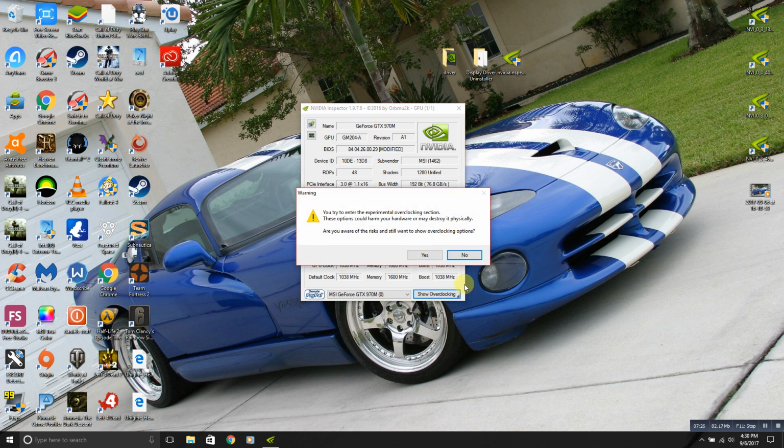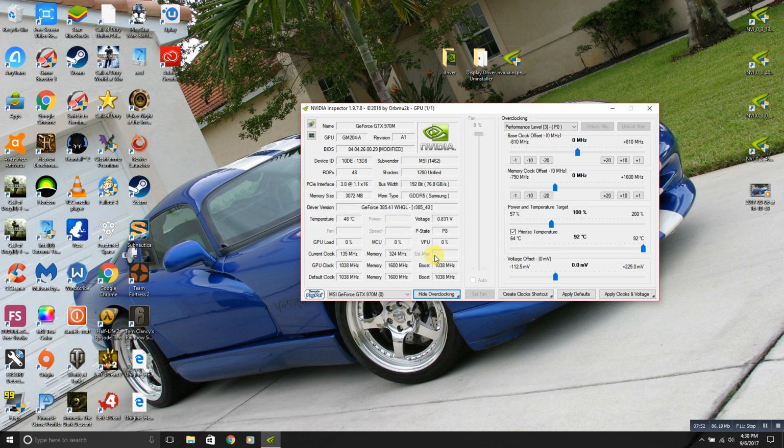So anyway, this little message is going to pop up saying it's all on you, basically. If you want to overclock your card, it is your responsibility. It is not my responsibility, nor is it the responsibility of the people who made these overclocking tools. So, it's all you. As soon as you click yes, you're going to have your little window pop up right here.